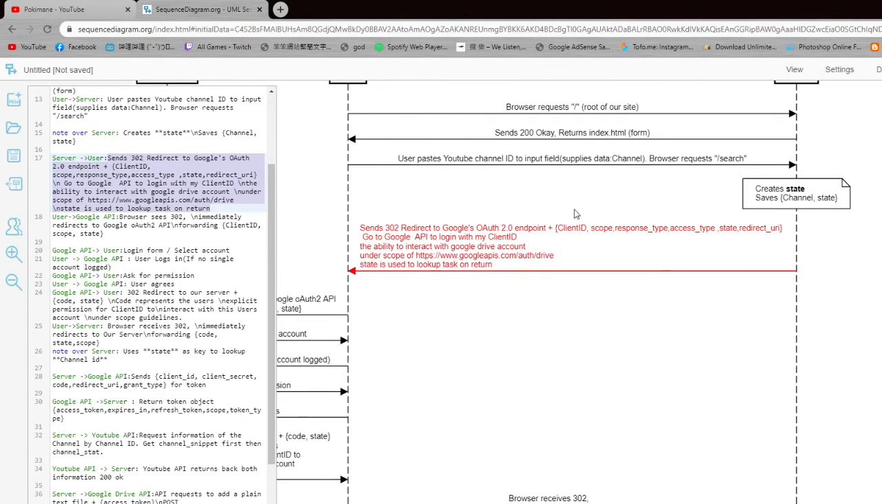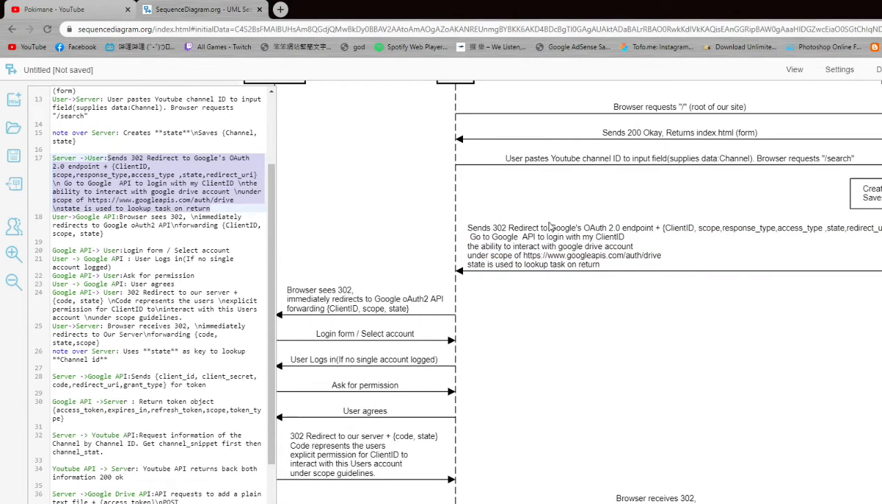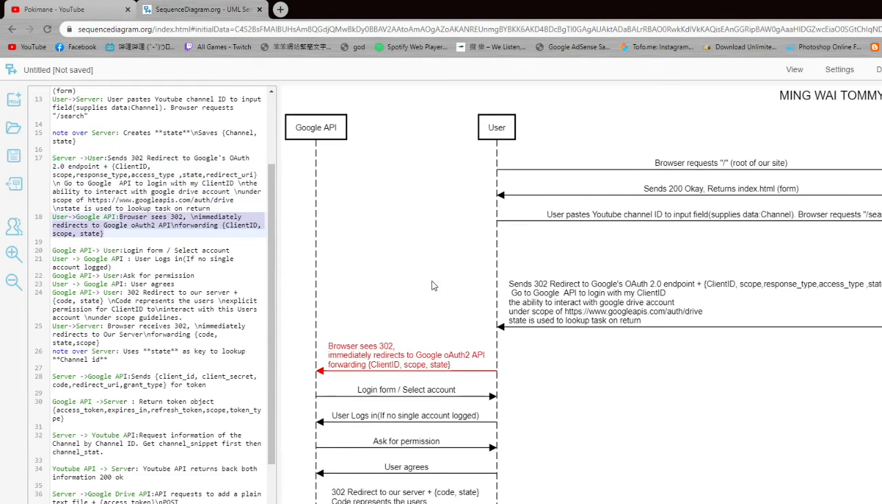Then the server sends a 302 to redirect to Google's OAuth endpoint and includes this information, so it goes to the Google API with my client ID. So the browser sees the 302 redirect to the Google OAuth 2 API, and the API sends back a login form.